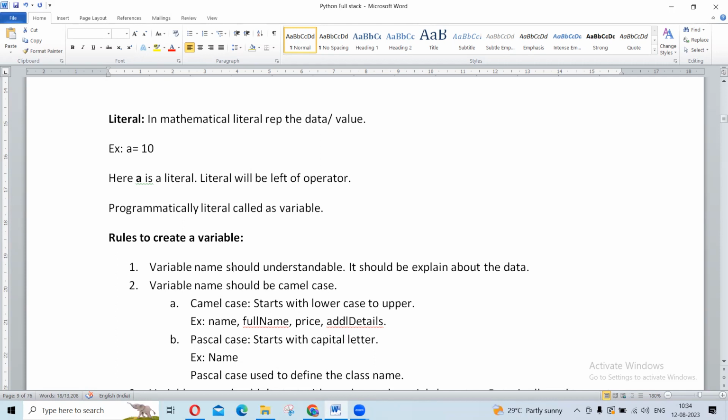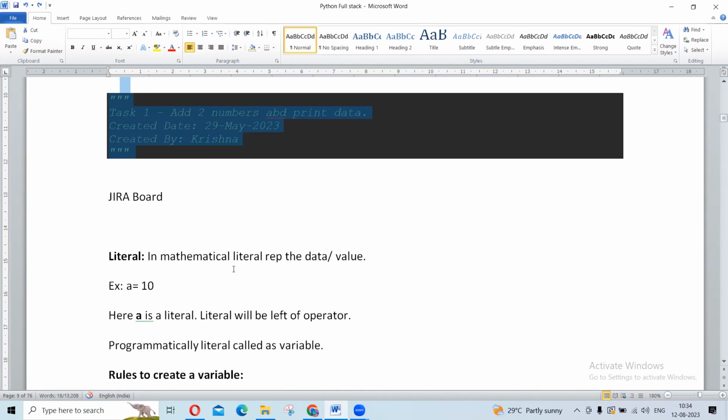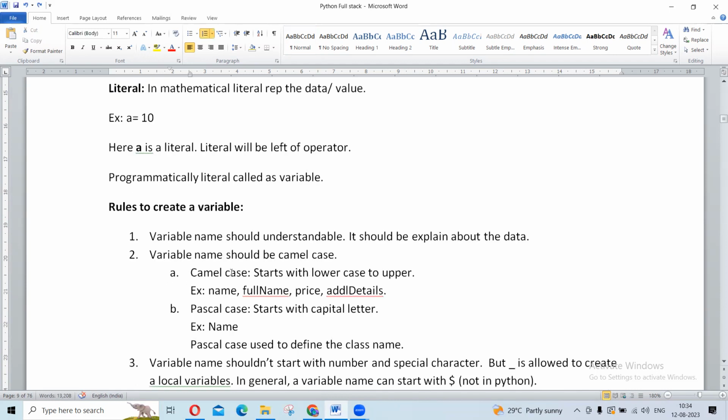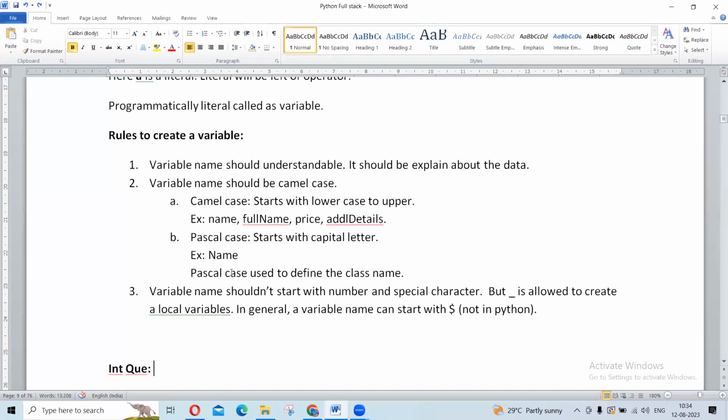First, our variable name should be understandable. Next, the variable name should start with camel case. Camel case means it starts with lower case and then upper case. For example, here is fullName: f is small, N is capital. Next, Pascal case. Here N is capital. Okay, clear? Next, the variable name should not start with a number or a special character. But underscore and dollar are allowed, though in Python, dollar is also not allowed.